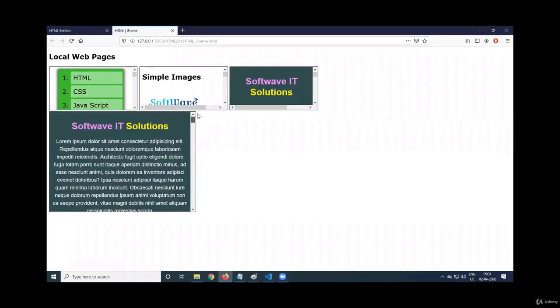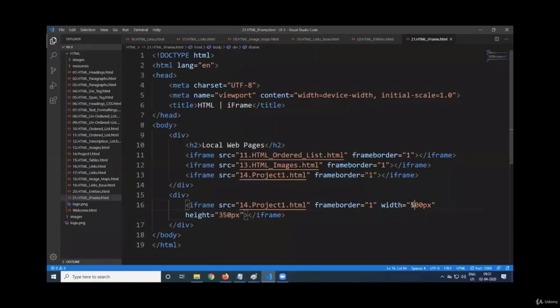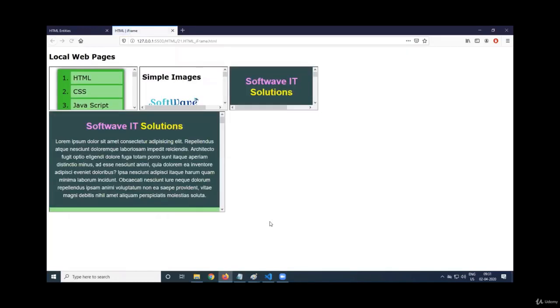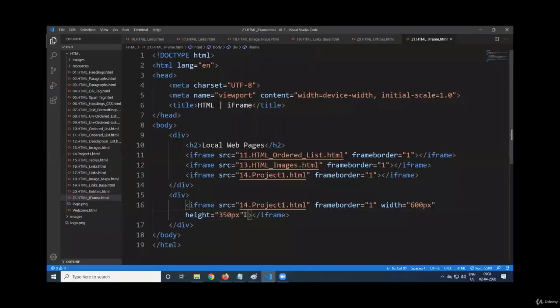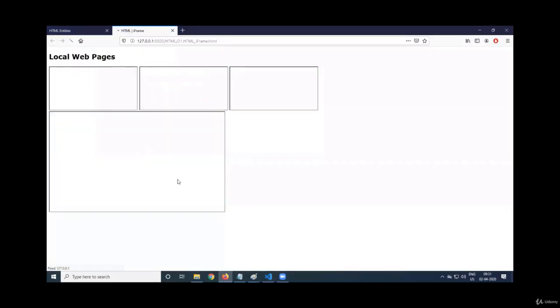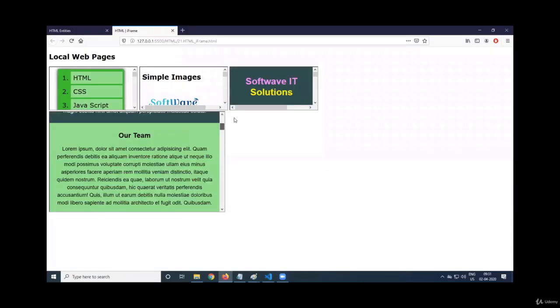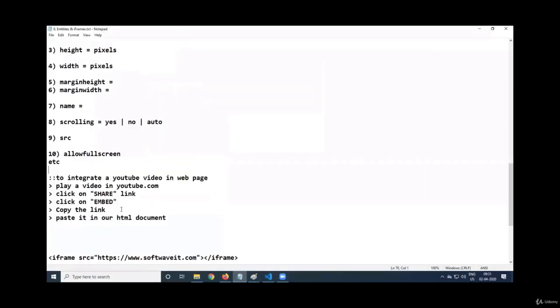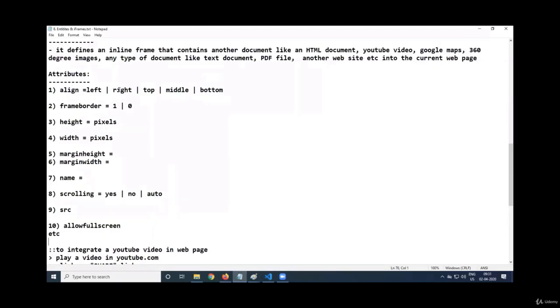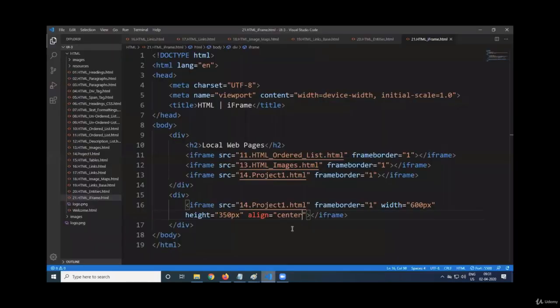Width and height is increased, or maybe slightly more, 600 pixel and height 350 pixel. And we will use something like align. Align is equal to center. I want to keep it to the center, but it is not working. So this is what the Software IT Solutions align left to right. Top center is not there. So middle, it is related with the text associated with.